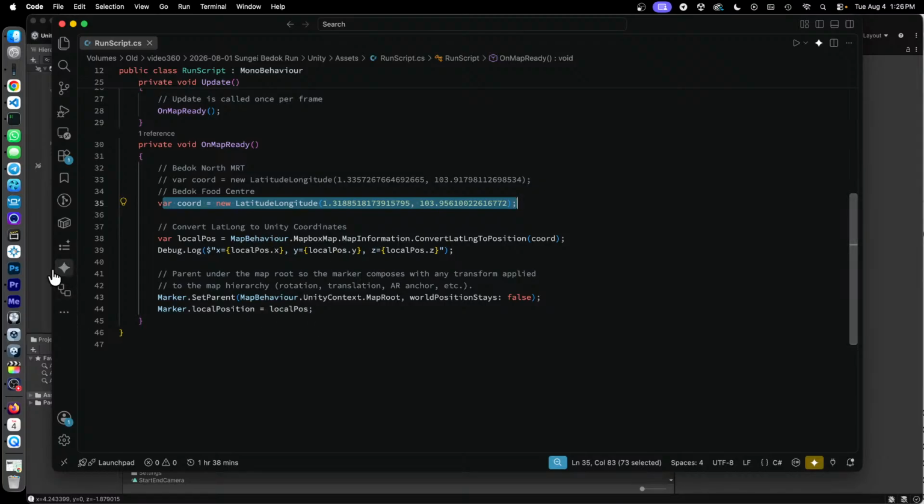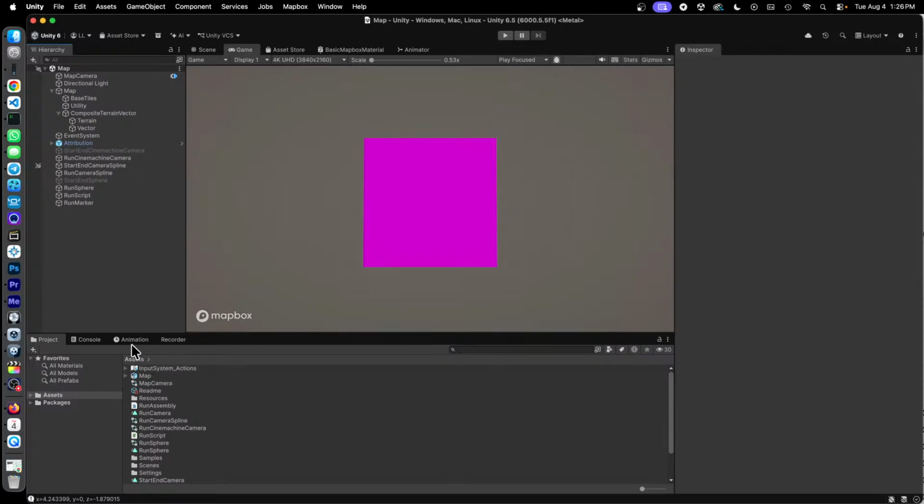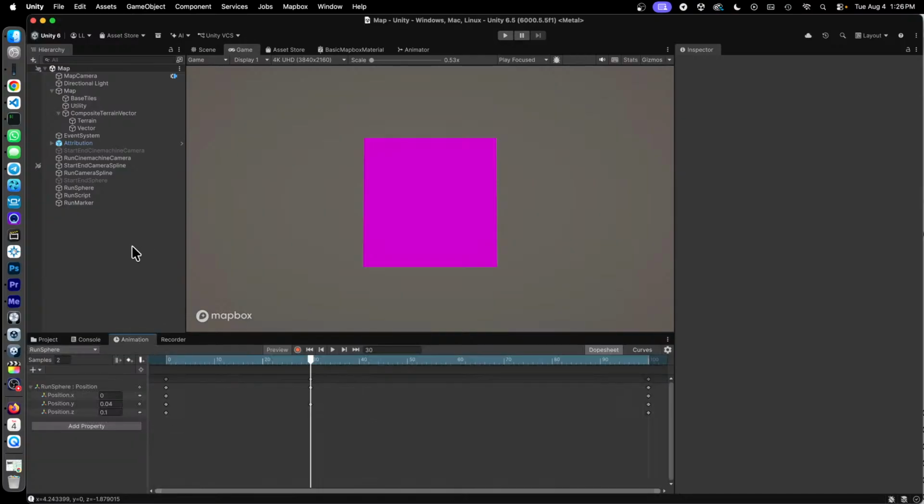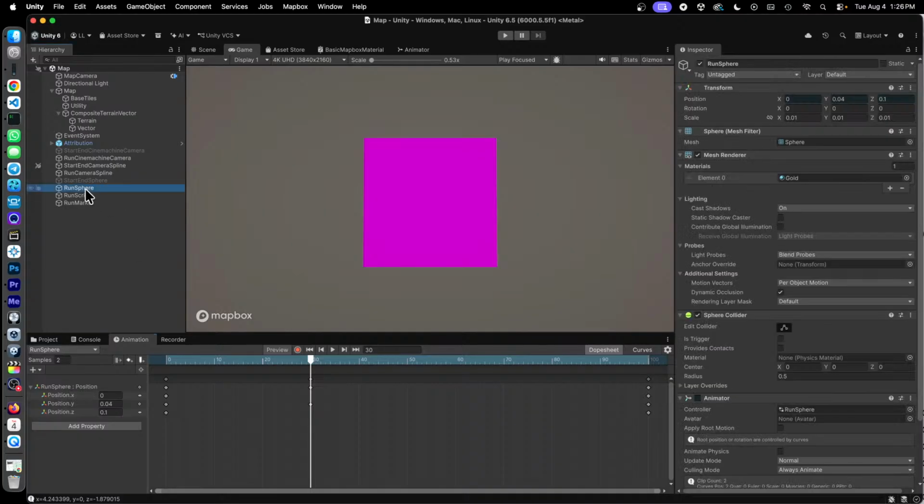Once we have the Unity coordinates, we will run it, and then we will capture it from a console here. Then we'll be able to populate that into our animation, right? If we follow the run sphere animation, we'll be able to do the X, Y, and Z positions. Yeah, Y won't change, but X and Z will change.